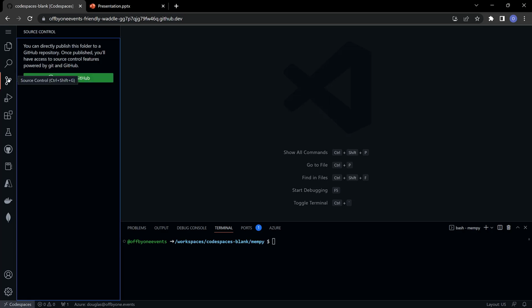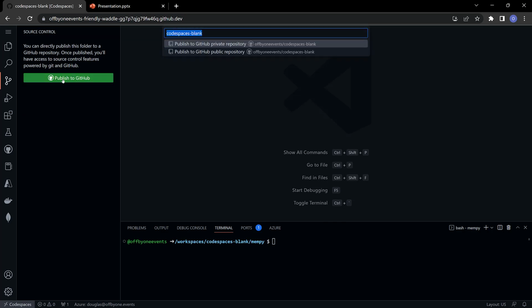Just go over here to the source control tab, publish to GitHub, and it's going to ask me for a name. I'll say MemPy Jan23, say YouTube. And I can do public or private. It asks which file should be included. I'll take the VS Code directory out.